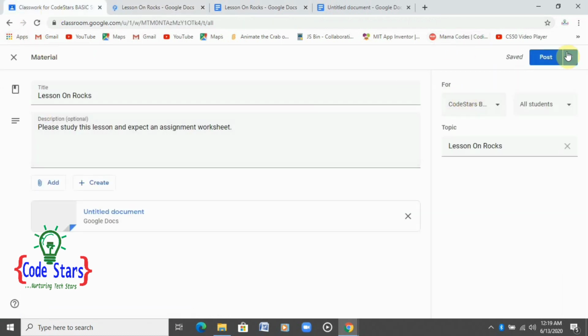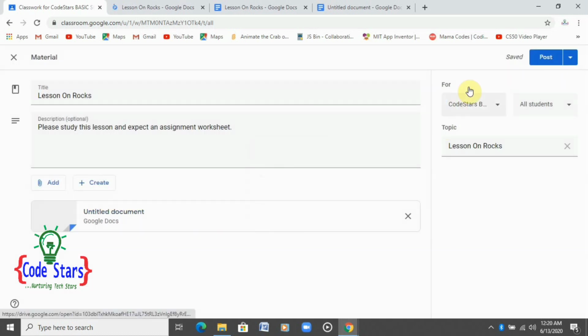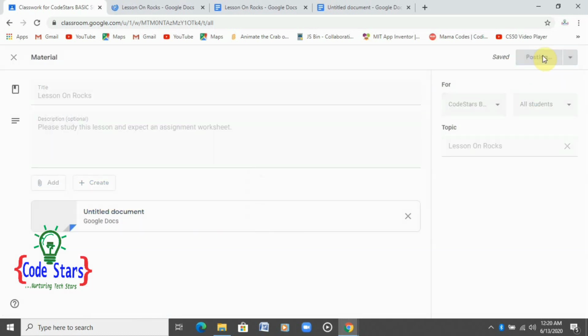Alright, so at this point you can maybe use schedule posts. That's if you prepare the lesson ahead of time and don't want to post it directly, you want to post it at the scheduled time for the class. So you can schedule it, put your date and time. But we are not using schedule this time. We are going to just post it direct to the class.